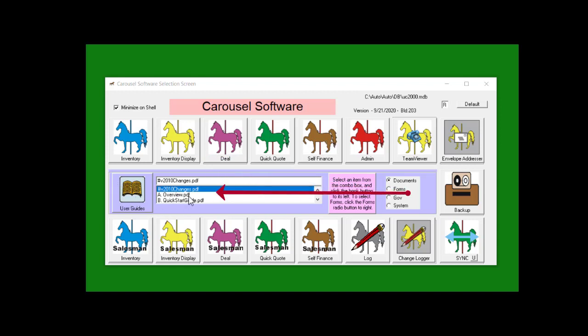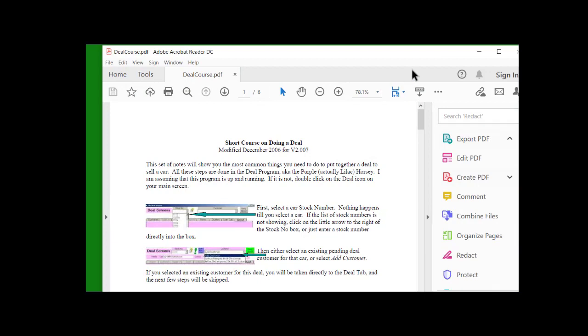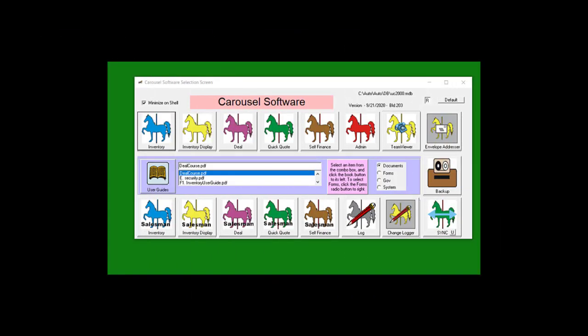Here in the middle, there's a way to look at all the documentation. Everything that's in the original printed manual can be found here. You just simply find what you want to look at, click it, click the user guide button, and the document pops up. So let's get started, assuming you're going to put a new car into inventory and sell it.